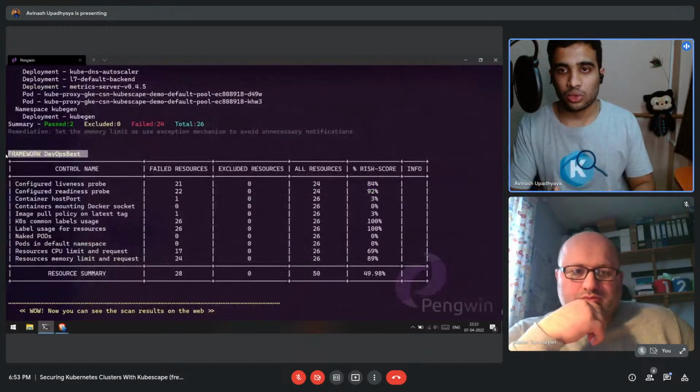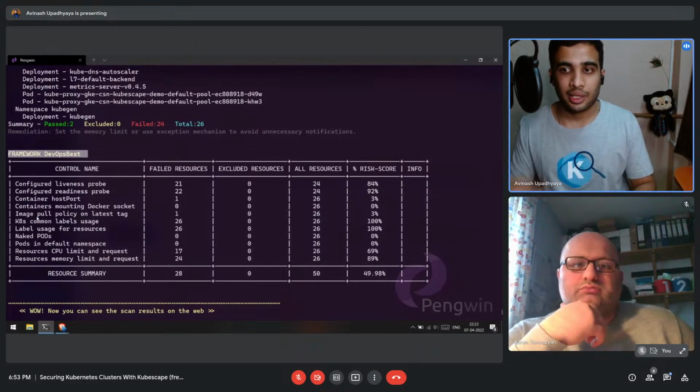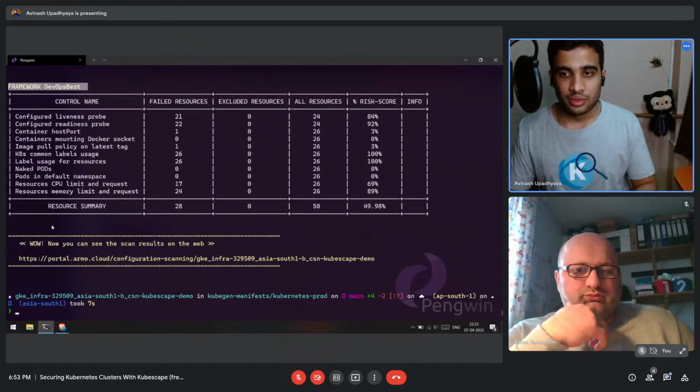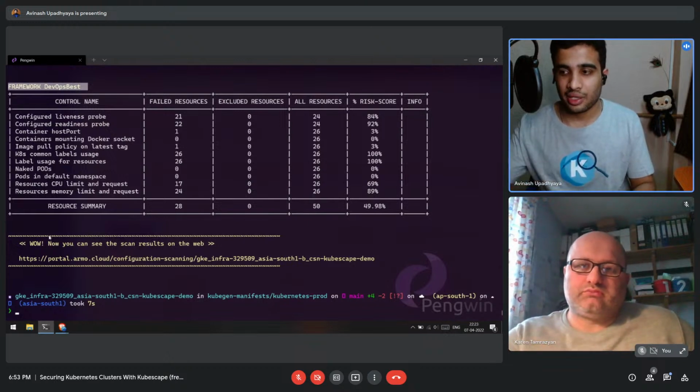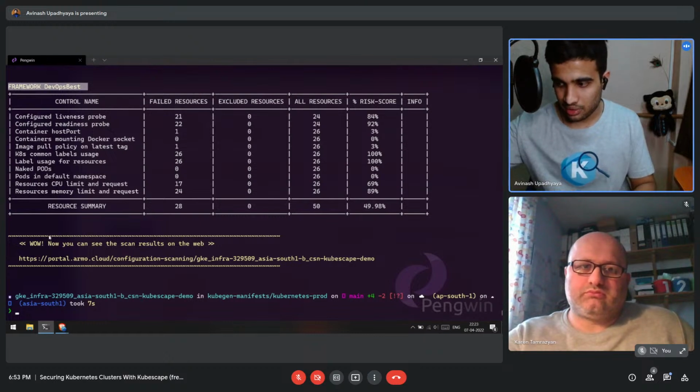So if we create our own frameworks, we can use those frameworks over here and then scan against that particular framework, right? So you can also manually specify each control that we want to scan against, but ideally grouping them as a framework is a better idea, is what I think.